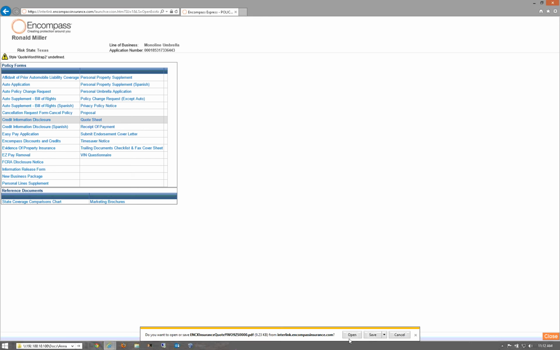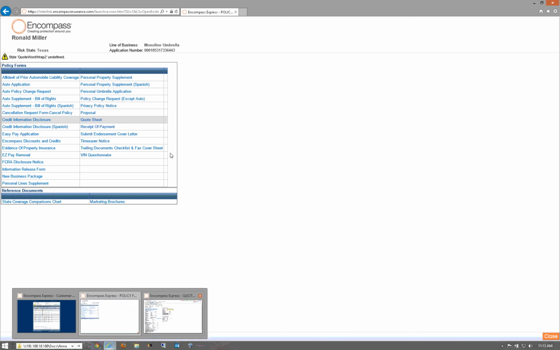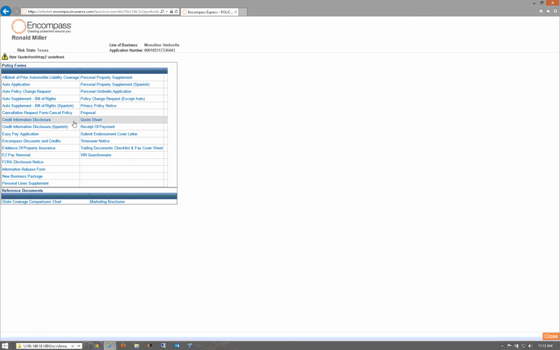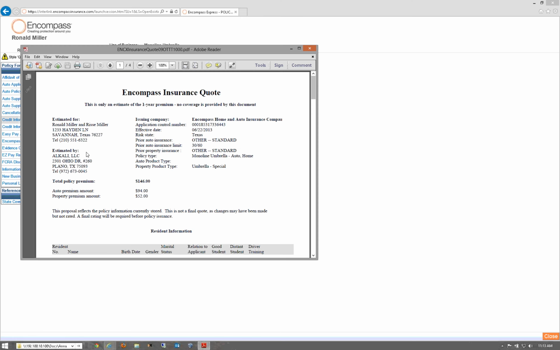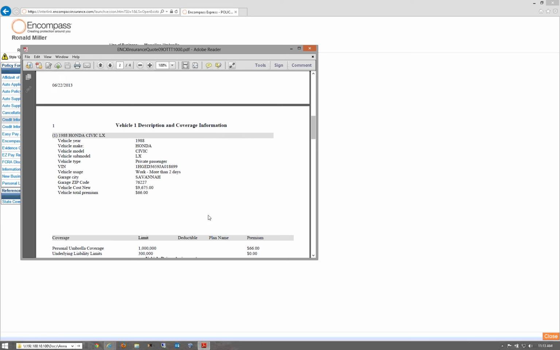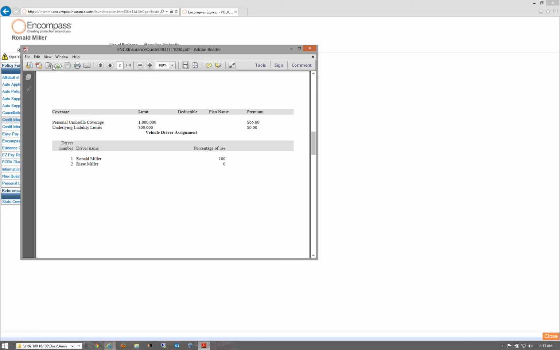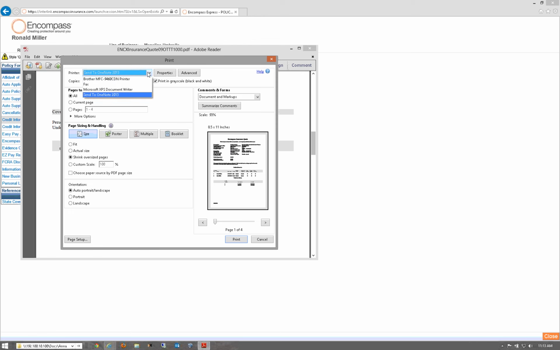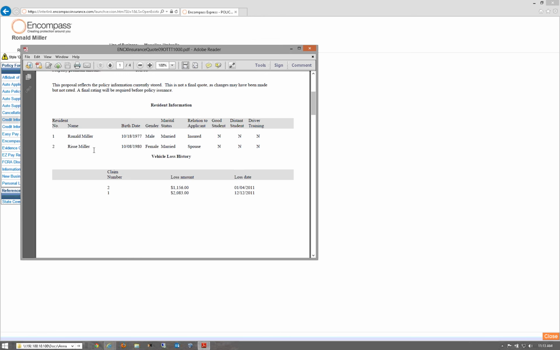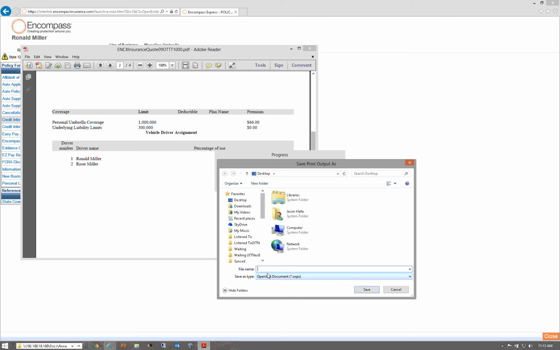So we'll click quote sheet, open the sheet up, and wait for it to download. If it hadn't already, we'll just click on it again. Open. This is what the quote sheet looks like. It has all the information on there and the price of it. We want to save it or print it to our desktop. Print, and we want to make sure we name the file correctly.